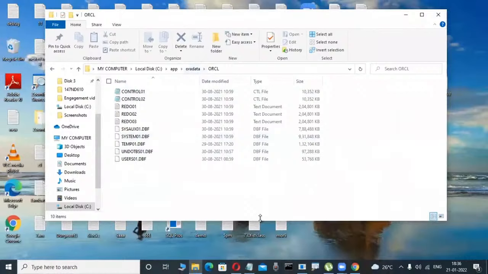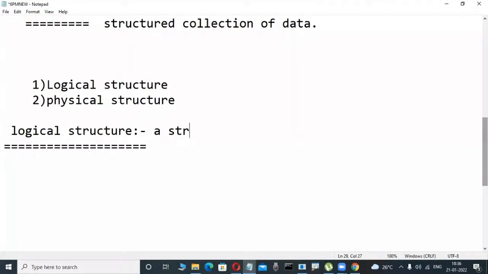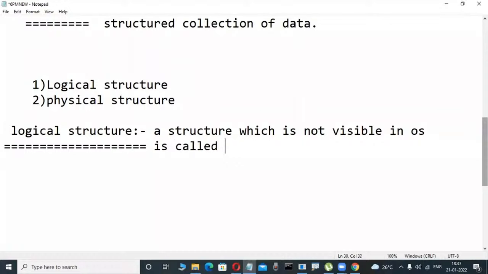That's why, what is a logical structure? Don't write it, a structure, database structure, don't worry. A structure which is not visible in the operating system, in OS, is called the logical structure of the database.